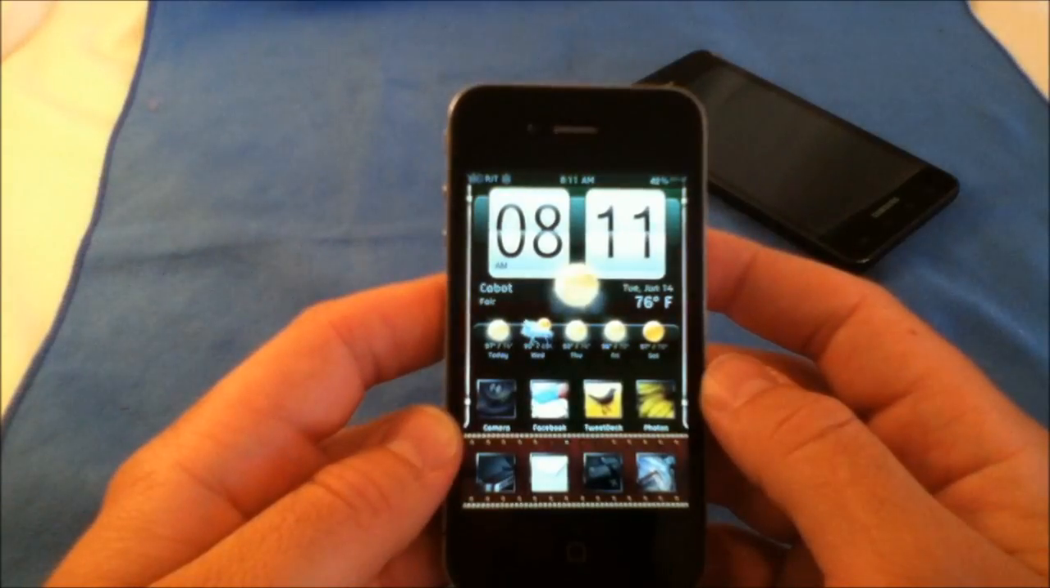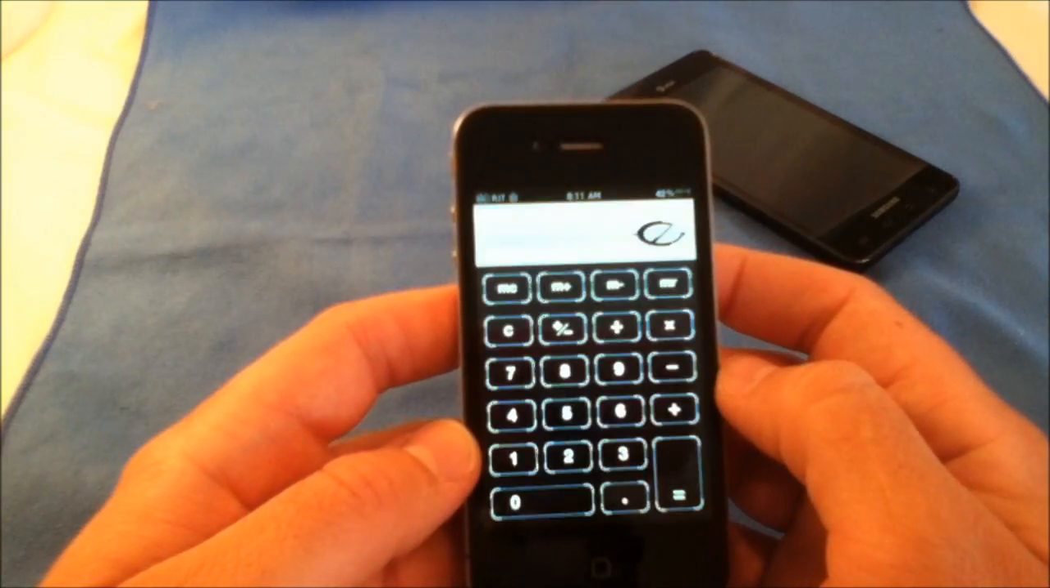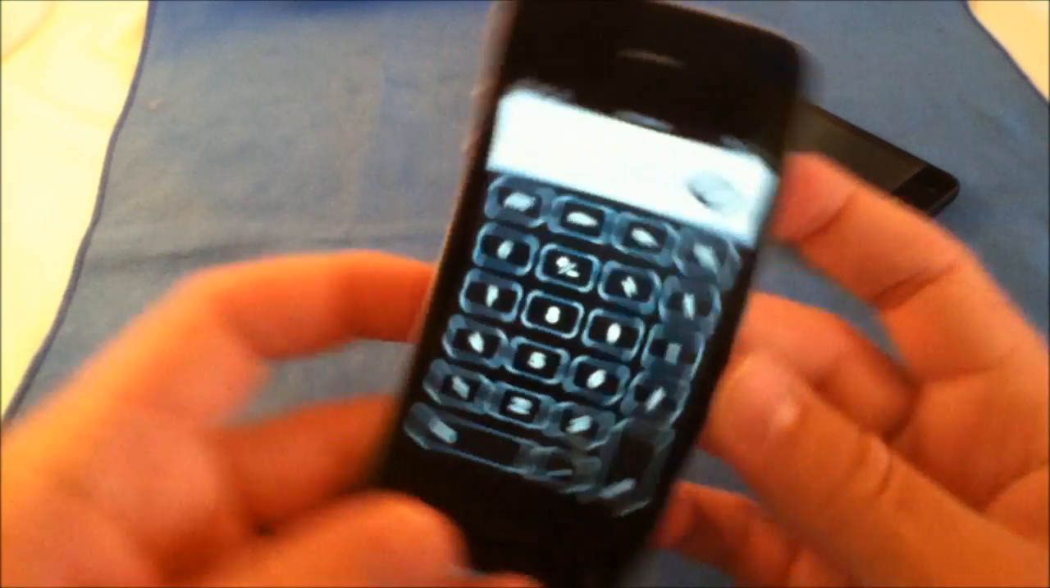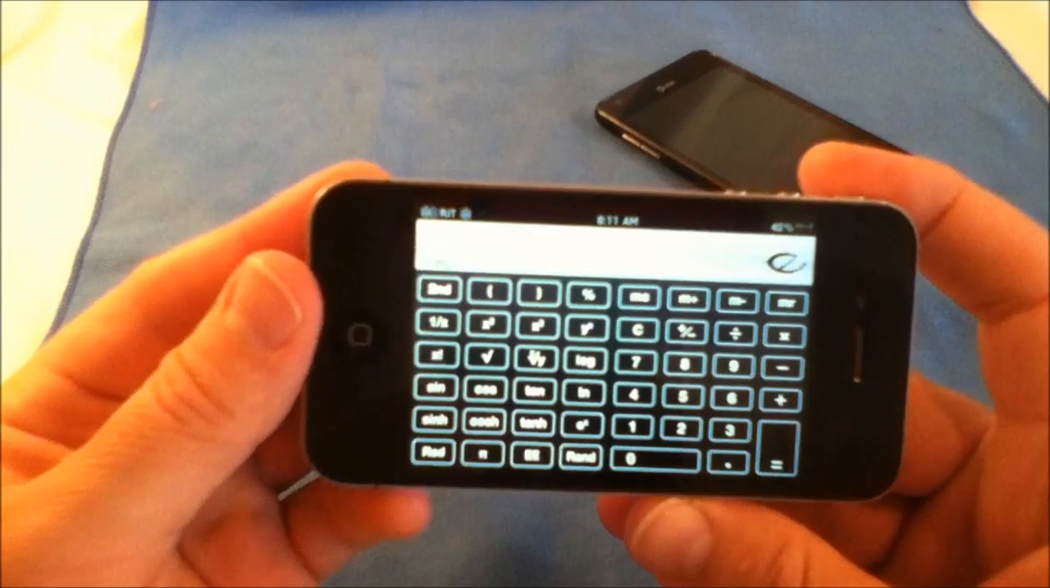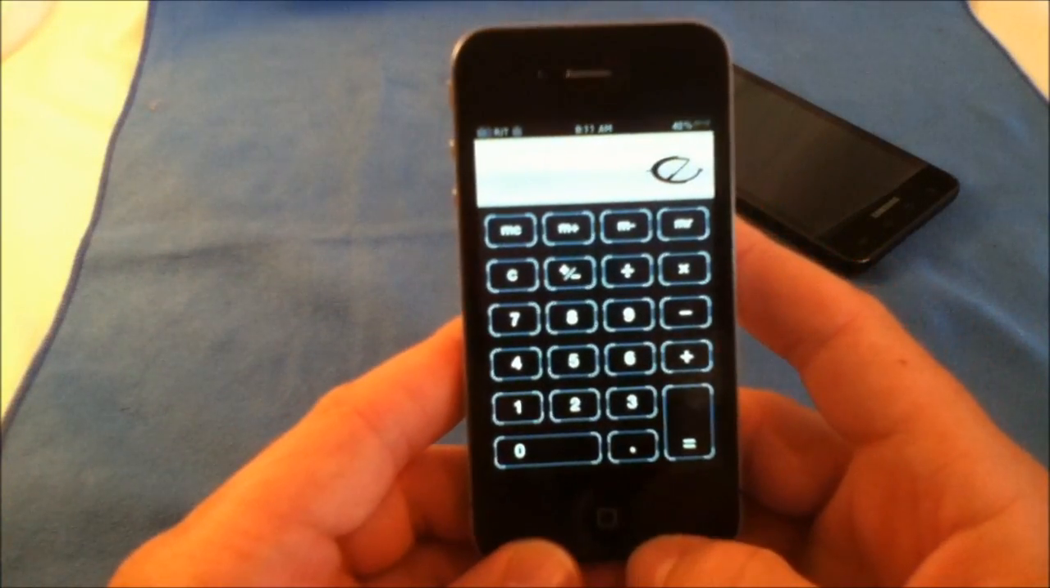Now it's going to go ahead and load up the widget, and then we'll go over here to the calculator. And as you can see there, now I've changed the look of the calculator just by activating that theme that I've installed.